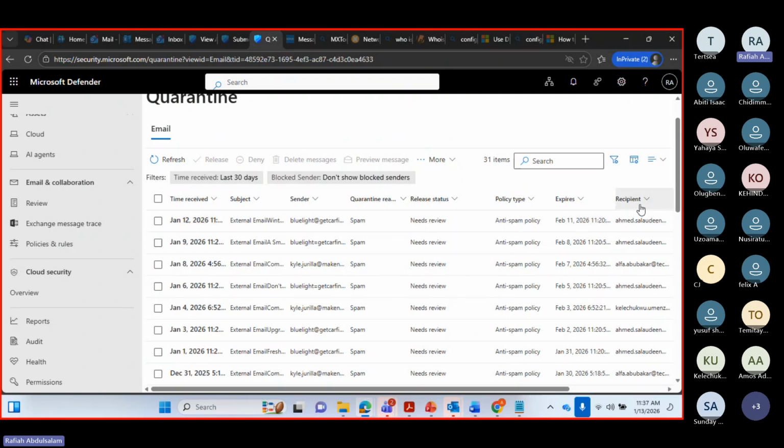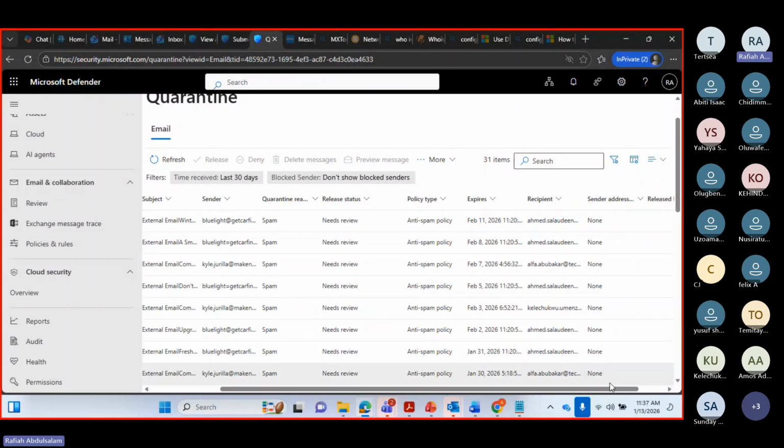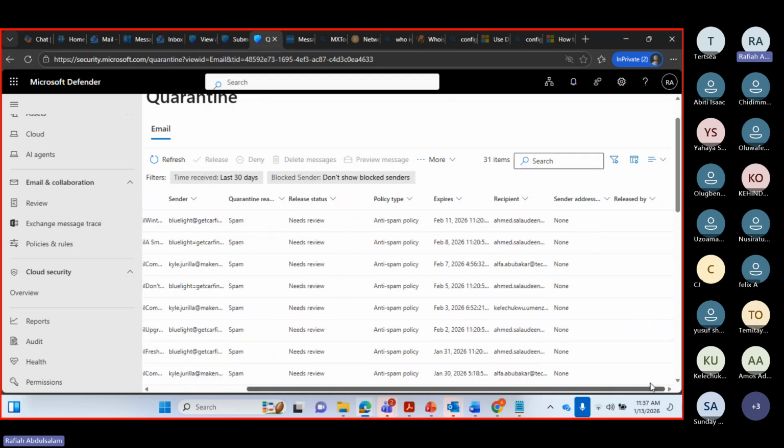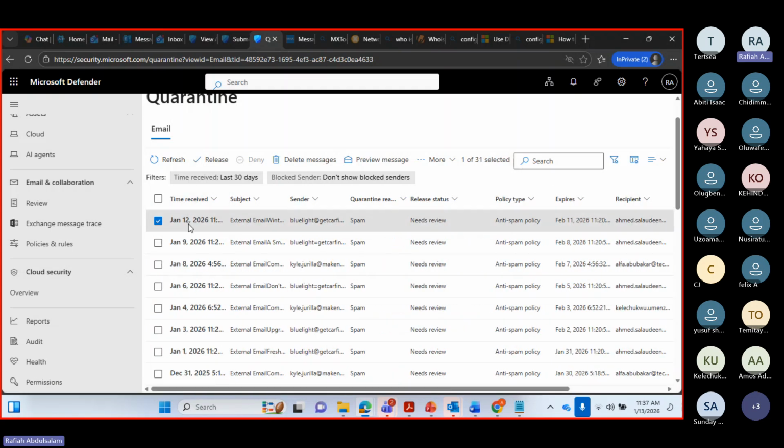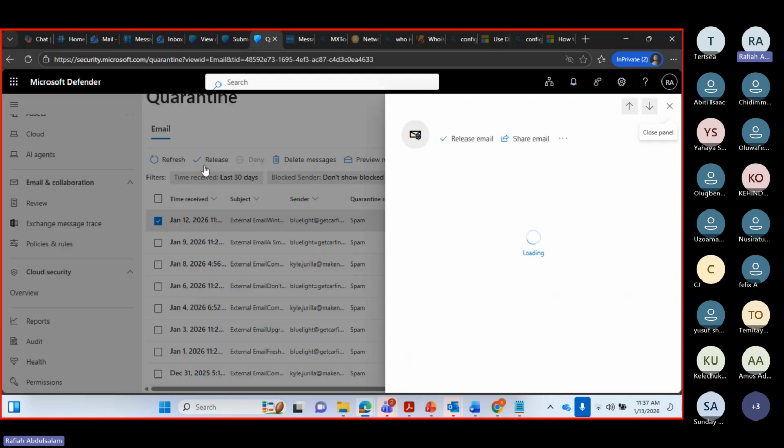Then, who is the recipient? You have the policy type saying anti-spam policy, just like I said earlier. If it was marked as phish, you would see it. The policy type is the anti-phishing policy. Now, here you have the recipient. These are the different recipients. And let me just pick one. Let's pick this first one. It's asking, do we want to release the email?